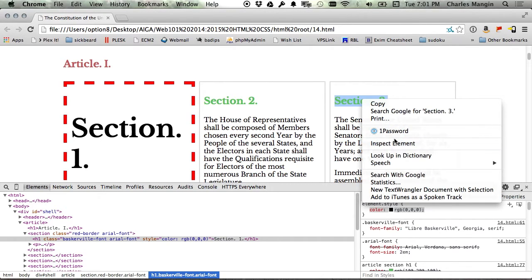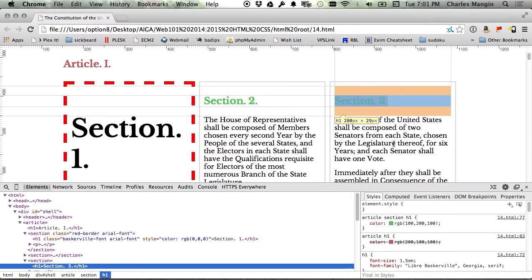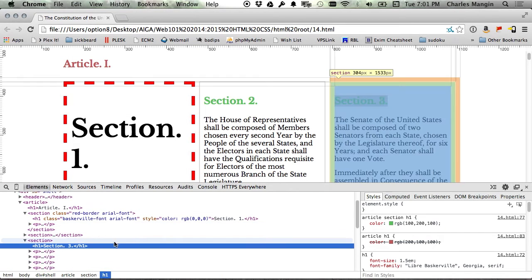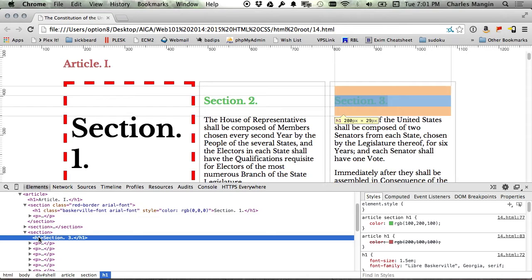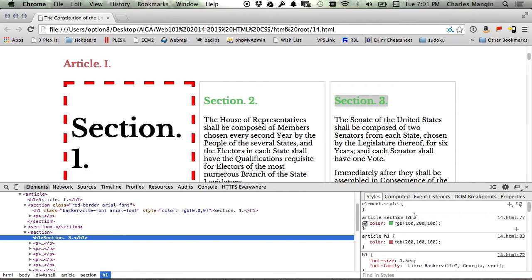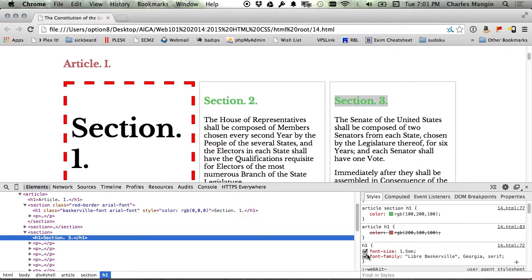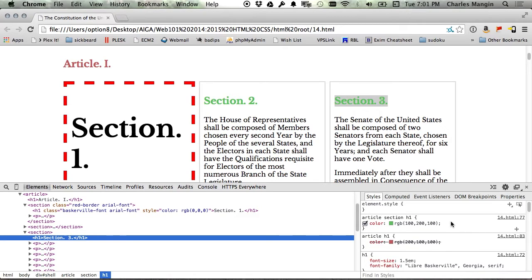So I'll inspect it, and I can see, looking in the code itself, it's not getting any classes applied to it, but it is inheriting this H1 font size from the H1 style definition. So if I wanted to change the font size, I could either change it in the element itself or in all of the H1s that are similar to it, or give it a class or apply a class that has what I want.